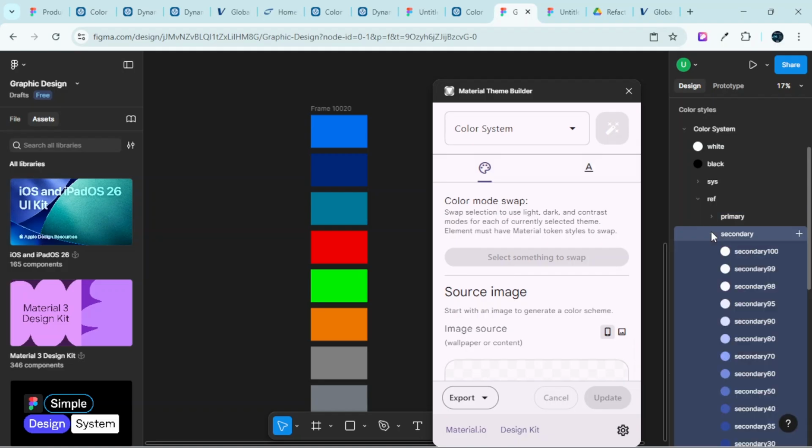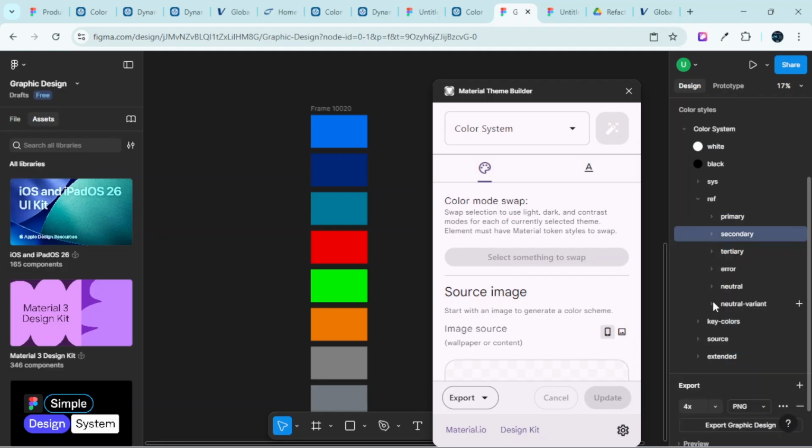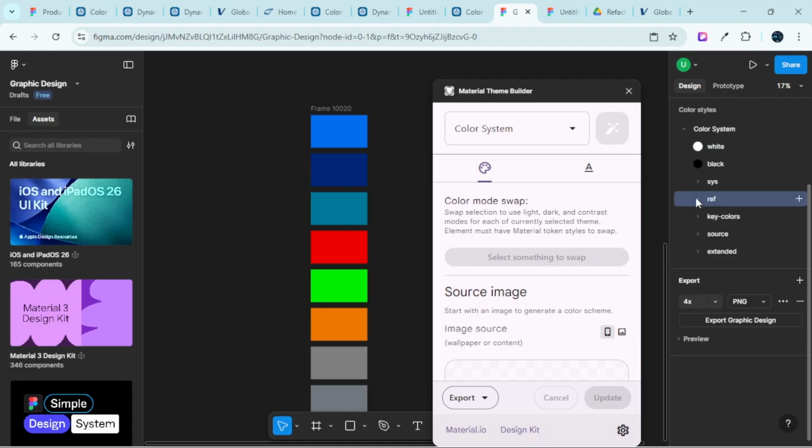We currently have reference colors for the secondary down to the neutral variant. We are going to have reference colors for all the key colors that you've included using the material theme builder. So if I collapse that, I now know that I have my reference colors there.